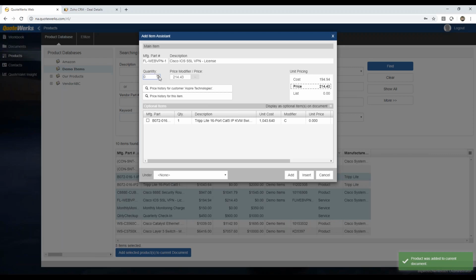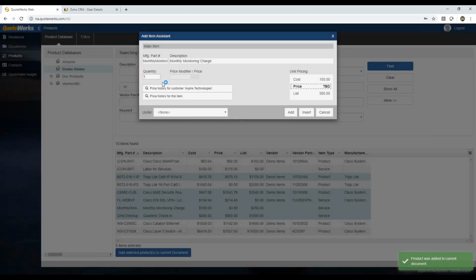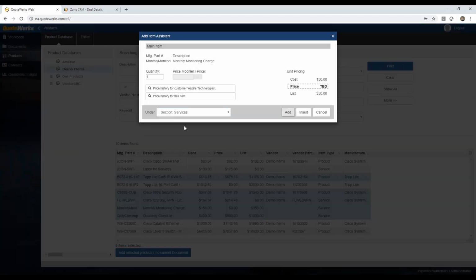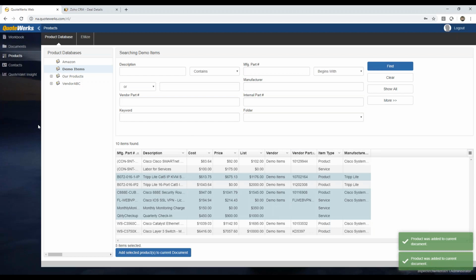We'll take 2 of these, and we'll include our optional item here, and we'll say it's in a service. Click add, and then say other product item. Actually, this would be a service item. Add and optional. And we've added our items. So very, very easily and quickly, you can go through and add those items to your document.